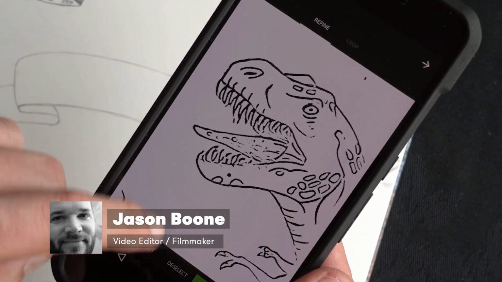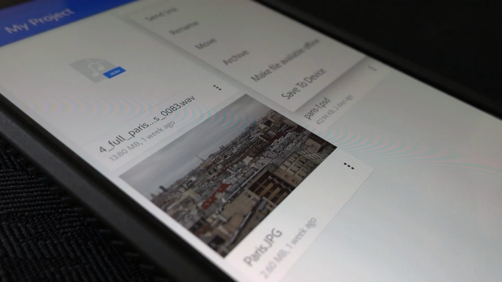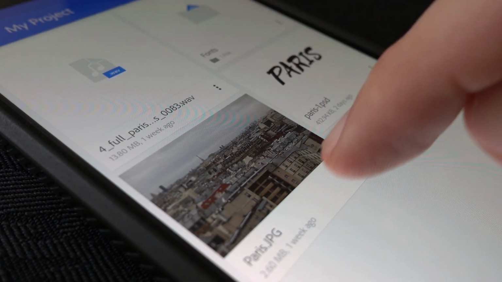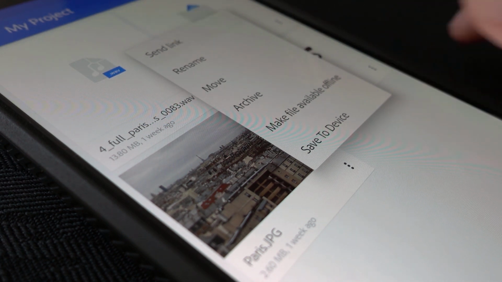Today I want to show you how you can create vector graphics for After Effects using the Adobe Capture app. Adobe has a number of really cool mobile apps that work in conjunction with their desktop applications. Now, one of my personal favorites is the Adobe Capture app.